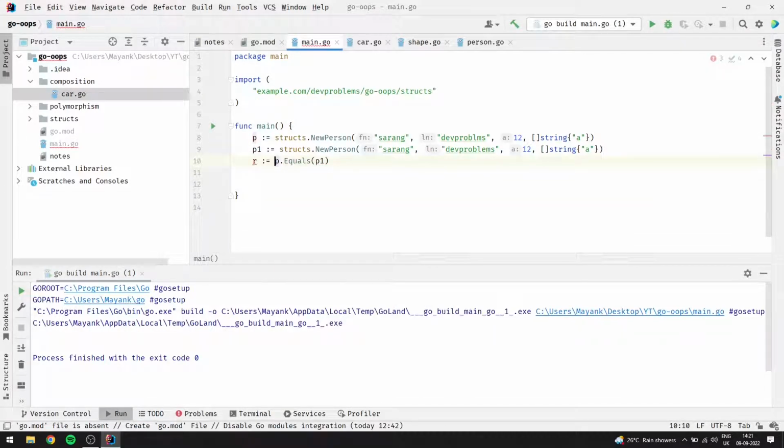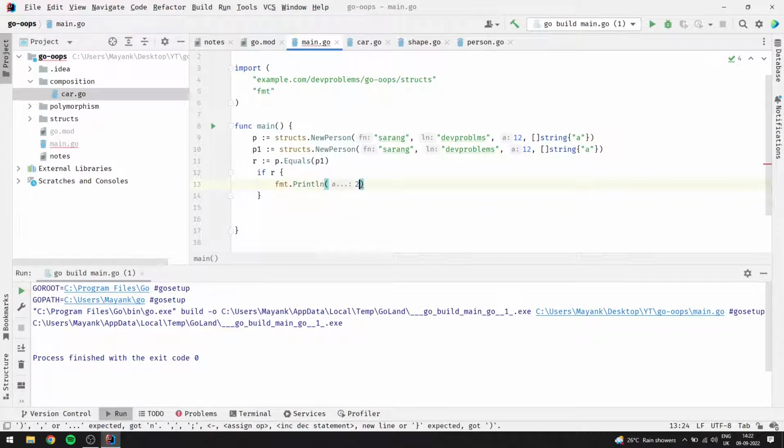Now if I call p dot equals p1, I'll get the result back whether they are equal or not. So I'll write if r, then print both the structs are equal. Okay, so this is using the equals function.